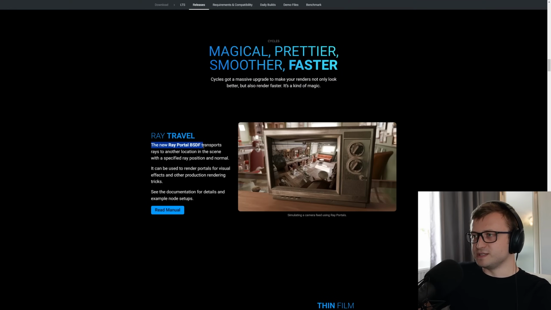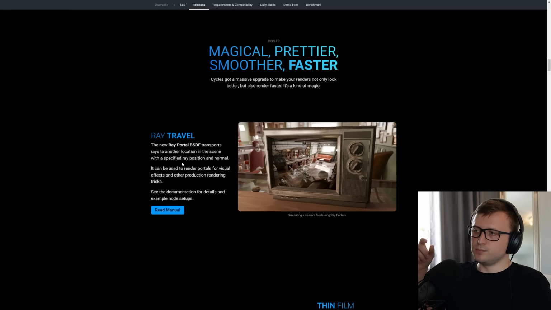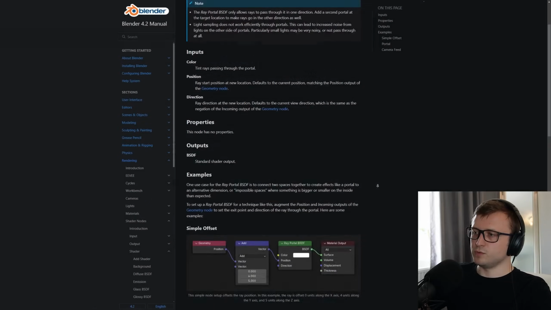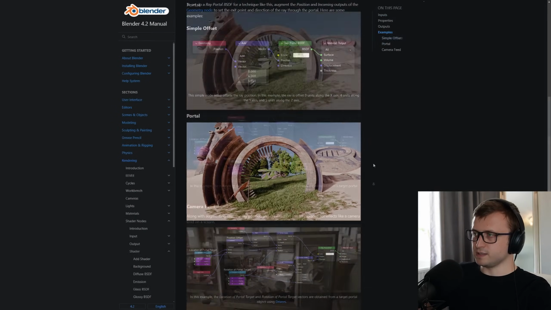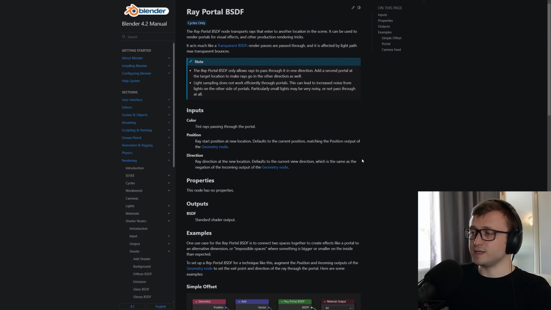The new Ray Portal BSDF transports rays to another location in the scene with a specified ray position and normal, so direction. It can be used to render portals for visual effects, such as with this CCTV-like screen, and also actual portals, so you'll be able to do portal effects very easily, and other production rendering tricks. So again, as I mentioned, there have been a lot of community demonstrations of this. The showcase video that we noted at the top of the page and on the official Blender channel will show some of these demos, but if you want to read up a bit more about the nodes specifically, then again, they have a documentation page for this. So I appreciate that they take the time to actually make these for people.